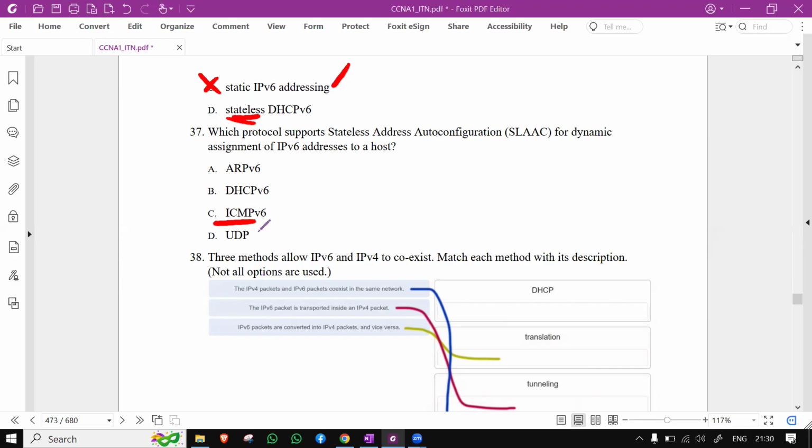Right, 37, which protocol supports SLAAC? ICMPv6, UDP, this is a layer 4 protocol, transport layer, DHCP version 6. With SLAAC, as far as I know, SLAAC is actually stateless, stateless address auto configuration. The moment we have DHCP, then we have stateful. So it's not the protocol, this one.